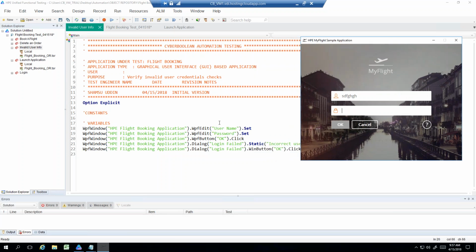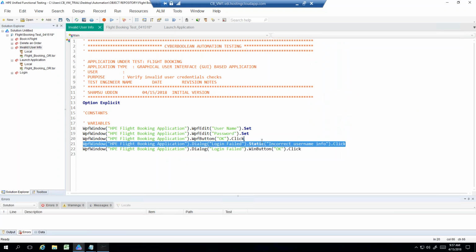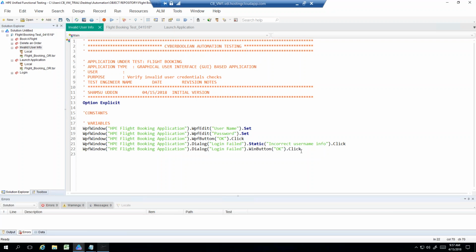So our first step was to enter the username, then password. The username would be invalid, and the password would be invalid or valid. It doesn't matter, because if one of these is invalid, it should throw an error. If the username is invalid or the password is invalid or both are invalid, we should get an error. And then click on OK, and the error message pops up. We want to make sure the error message pops up, and then we click OK. That completes our test. So how do we actually verify this? We have to generate some report, right?